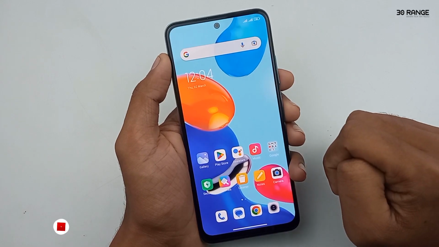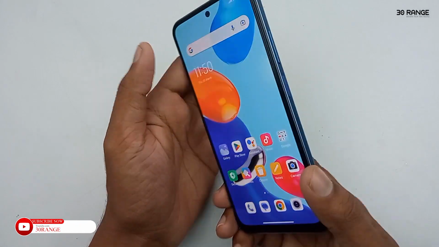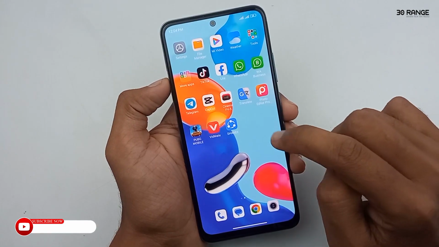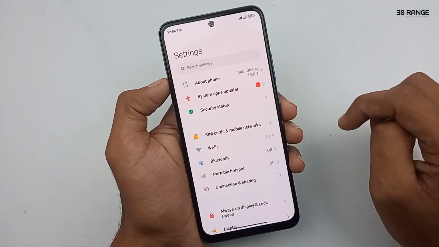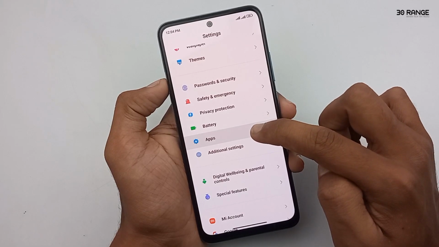Let's learn how to add app lock on your mobile applications. In this Redmi Note 11 mobile, we don't want to download third-party applications for app lock. Let's learn how to enable this. Go to mobile settings, scroll down this page, go to apps option.